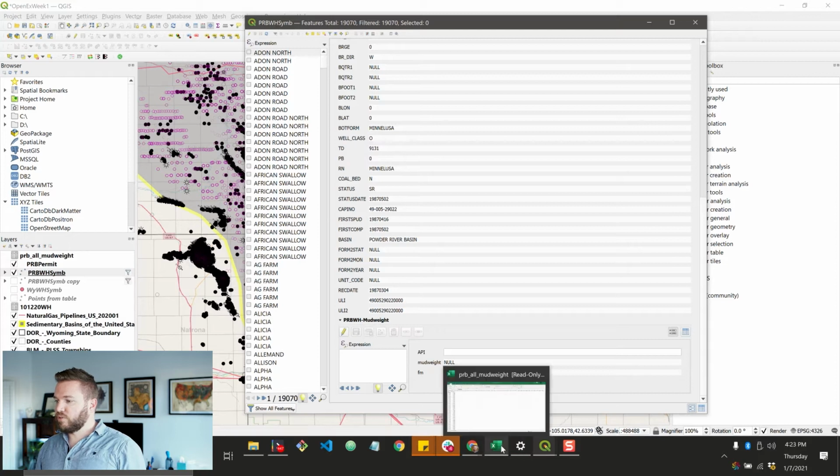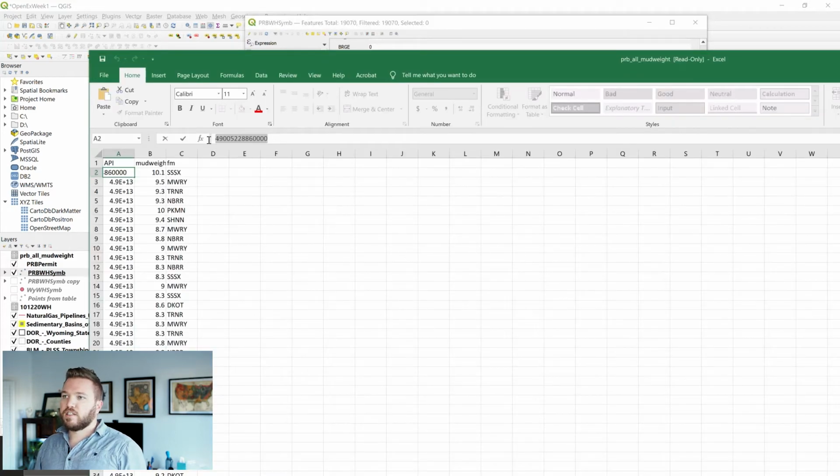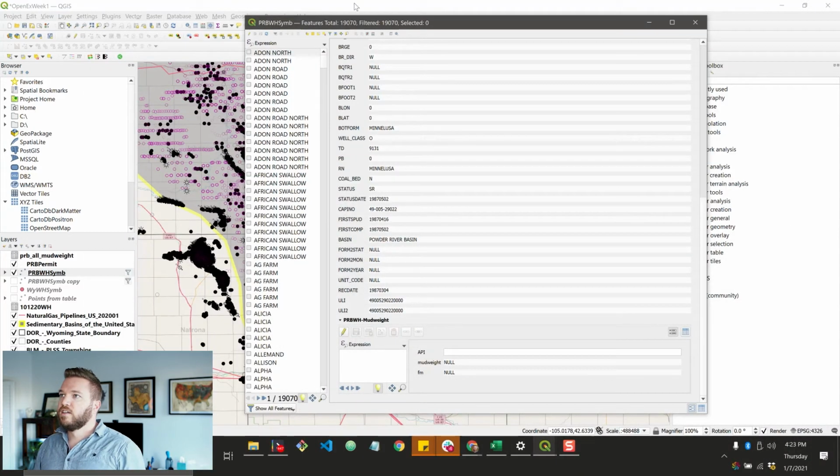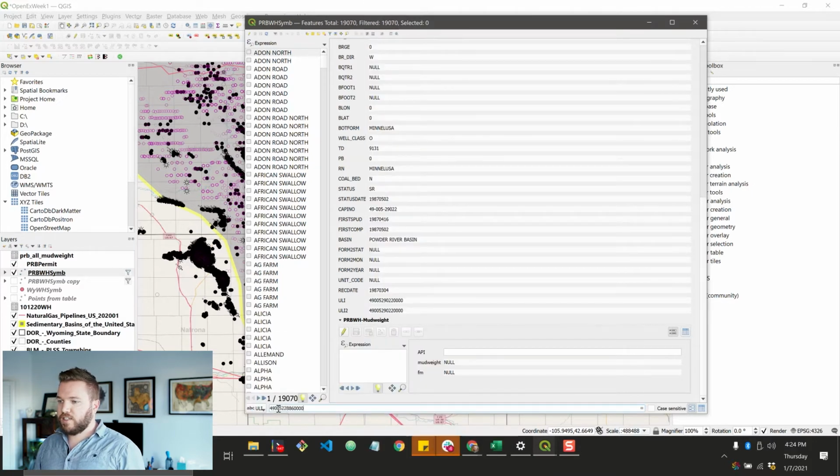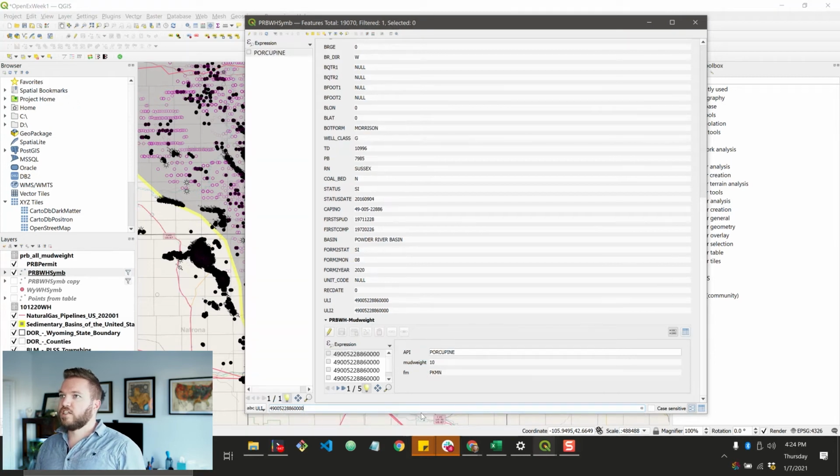So let me prove it to you. I'm going to go in here and select an API number that I know has a mudweight, and I'm going to filter just on this field filter here. I'm going to put it in ULI, and type it in down here, and it's going to return only one record. But what you can see is that for this one record, the porcupine well, there are multiple records in the PRB mudweight relationship, and you can see it here.